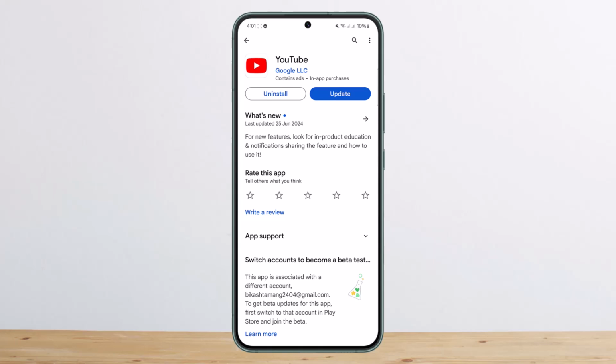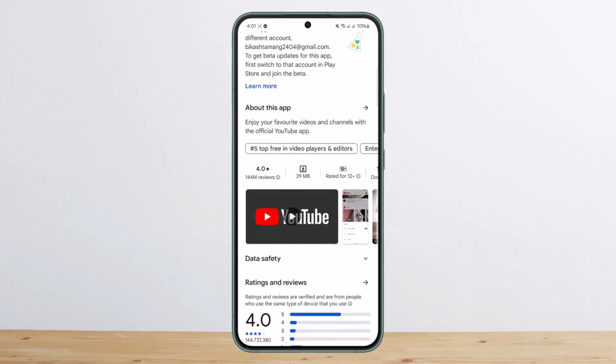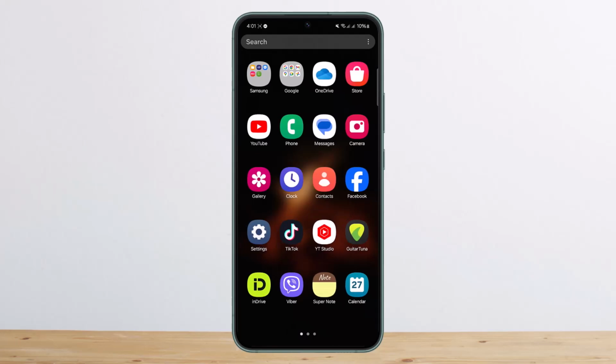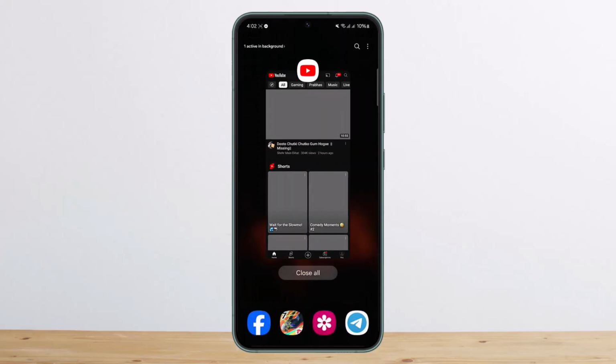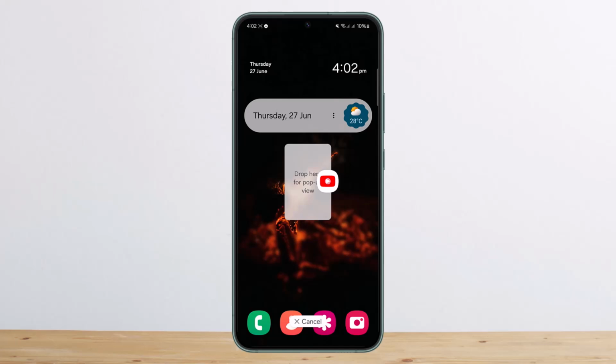Now, the other way around is if you have an Android device, what you can do is simply go ahead and open up YouTube. Once you open up YouTube, you can play a video on it and then head into the background apps option like this. Now here, once you are on the background apps, you want to tap and hold on it, and you can see it says drop here for pop-up preview.